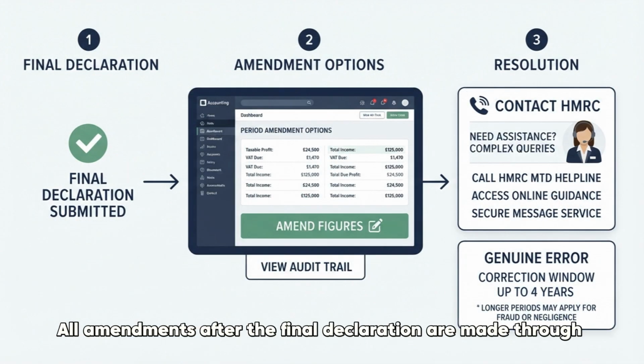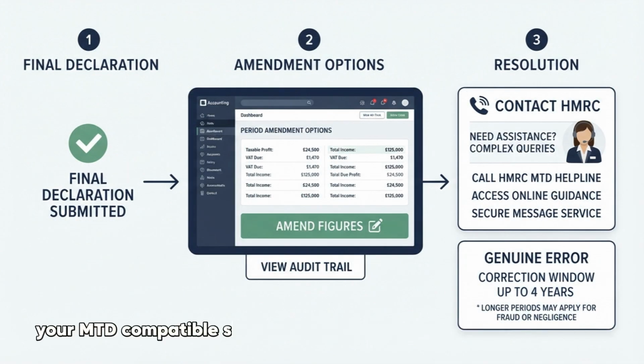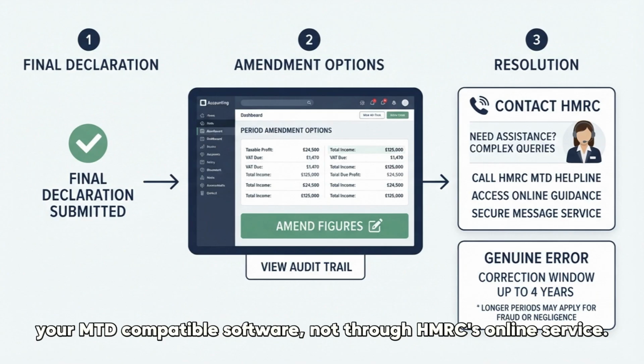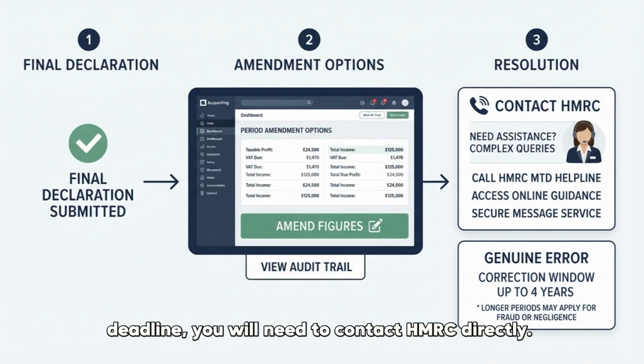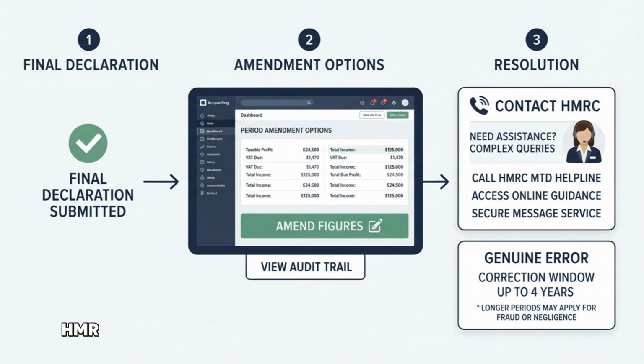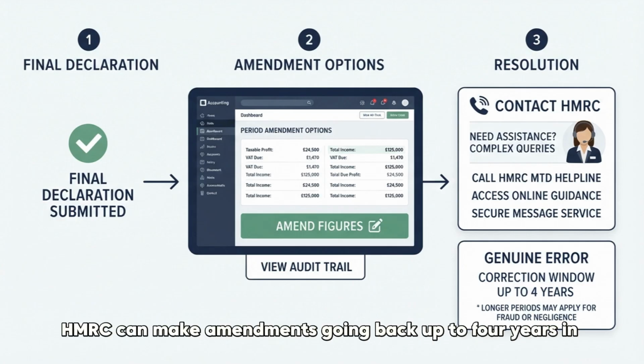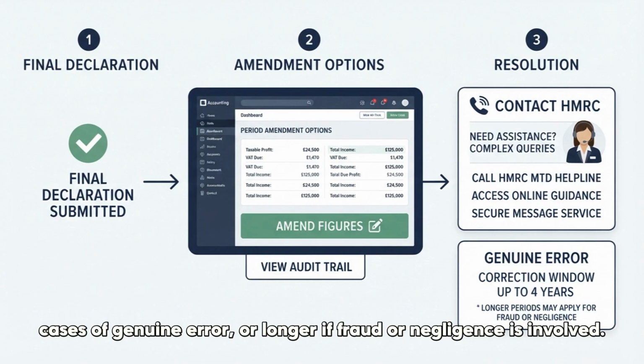All amendments after the final declaration are made through your MTD-compatible software, not through HMRC's online service. If you need to make a correction more than 12 months after the deadline, you will need to contact HMRC directly. HMRC can make amendments going back up to 4 years in cases of genuine error, or longer if fraud or negligence is involved.